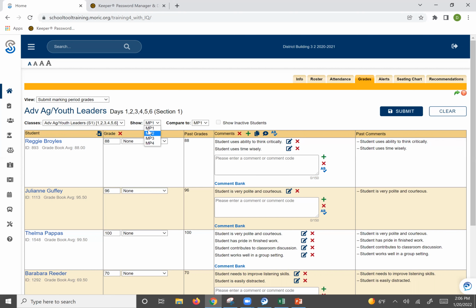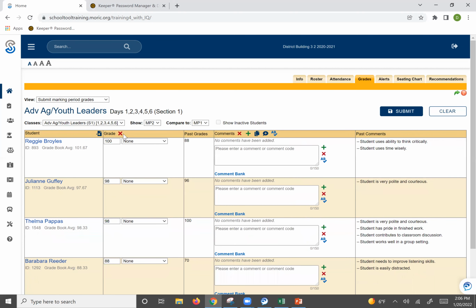So I'm going to jump right now to marking period 2. I'm going to clear out my grades, and then we're just going to sort of start over fresh. I also have the show inactive students. This is the same button that used to be there. It's grayed out because I don't have any students that have dropped my course.